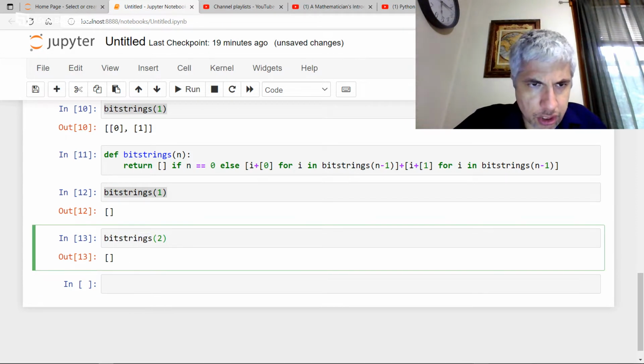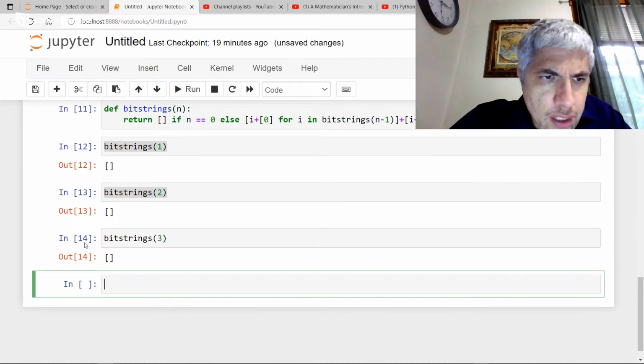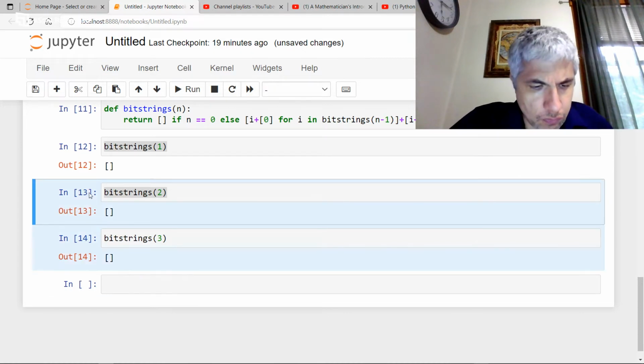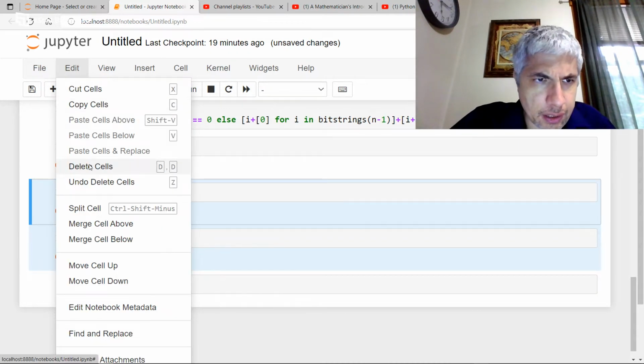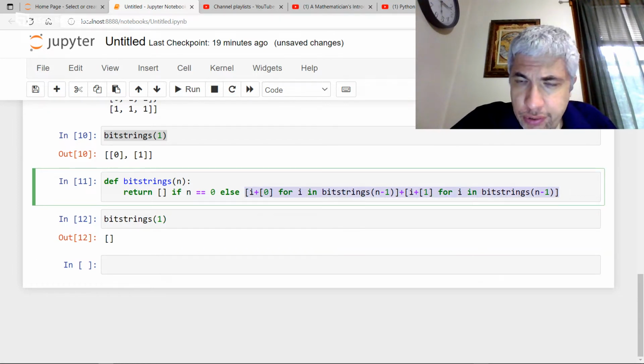That's strange. So this doesn't look good. So what could I do here? Well, obviously my choice to not return any bit strings was bad. And why is that? Well, let's look at the process that we're using. What we're doing is, in order to create the bit strings of any length, we need to use the bit strings of the previous length.